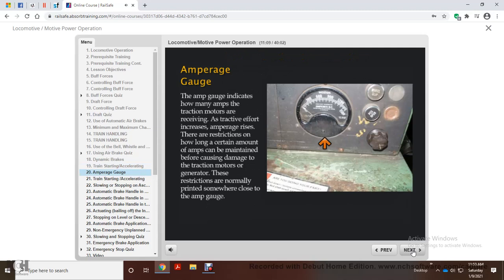The amp gauge indicates how many amps the traction motors are receiving. As tractive effort increases, amperage rises. There are restrictions on how long a certain amount of amps can be maintained before causing damage to the traction motors or generator. These restrictions are normally printed somewhere close to the amp gauge.